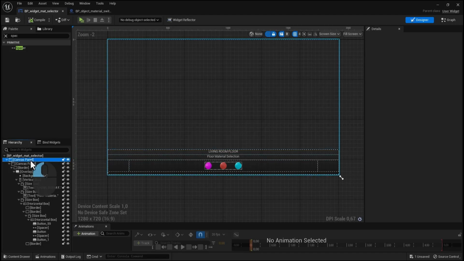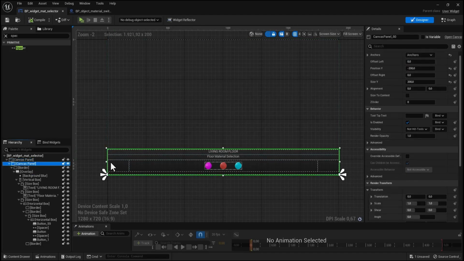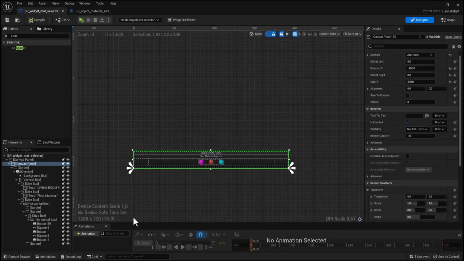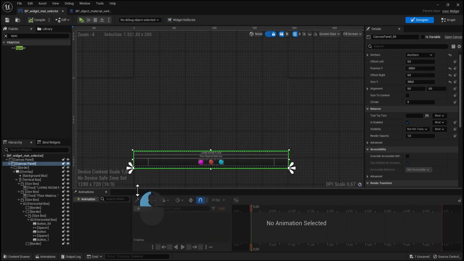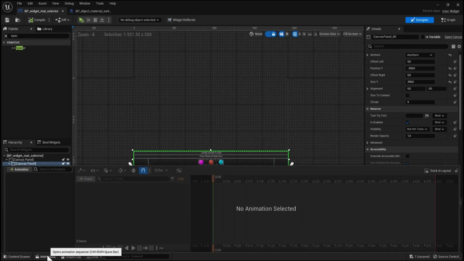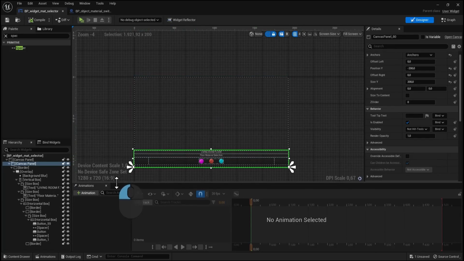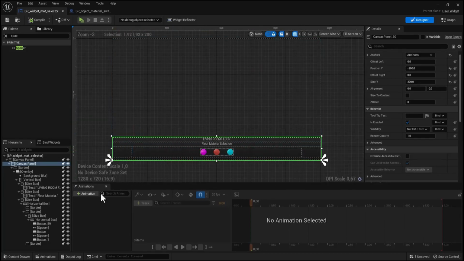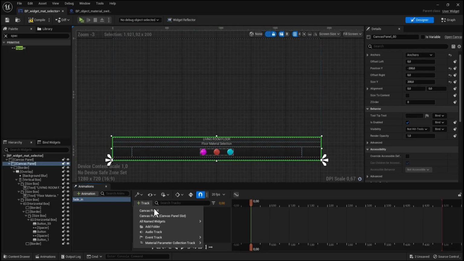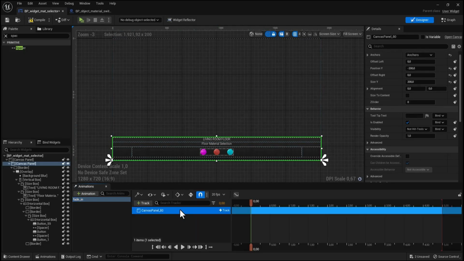Next step, we will add animation to this canvas panel. Let's show the animation tool by selecting the animation button at the bottom left. Select the Canvas panel parent component. Click the green plus button to add a new animation. Give it a proper name like Fade In. Select the animation and press Add Track, and select the Canvas panel component listed.